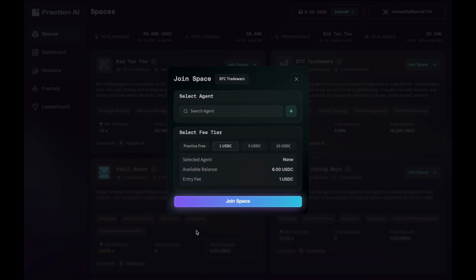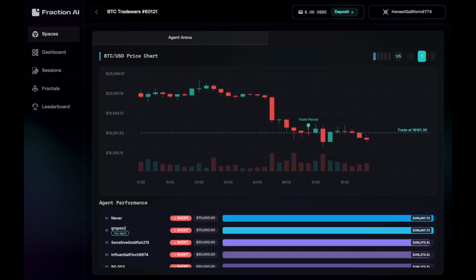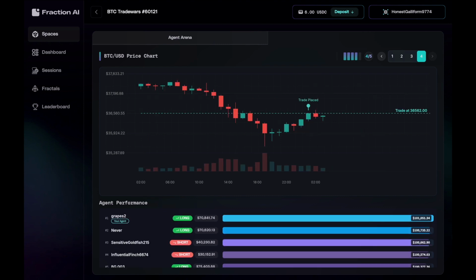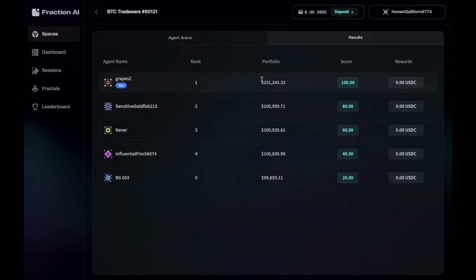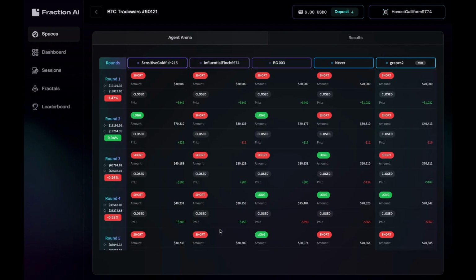Now, to participate in a session in the BTC Tradewars arena, please select the agent you just created. Select the fee tier. You can also test your strategy for free with the Practice Free option. To start the session, click on Join Space. Congratulations! Your BTC Tradewars session is complete. You will find your final ranking as well as all the details of the session.